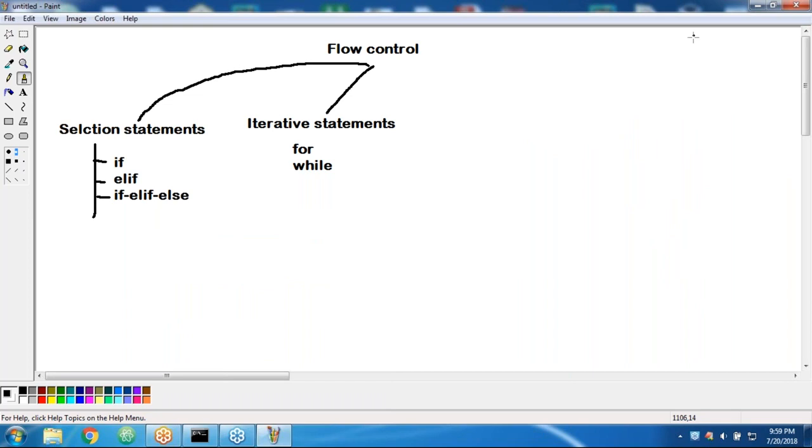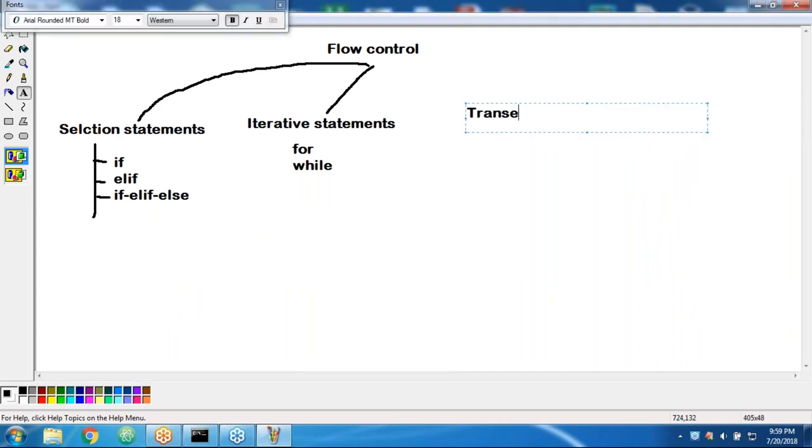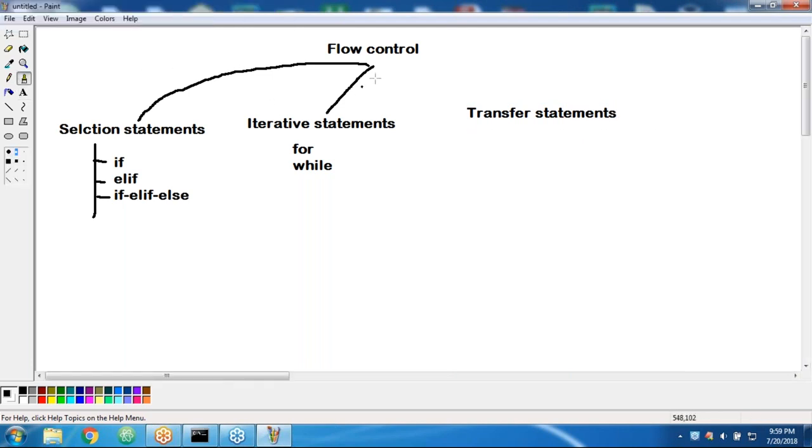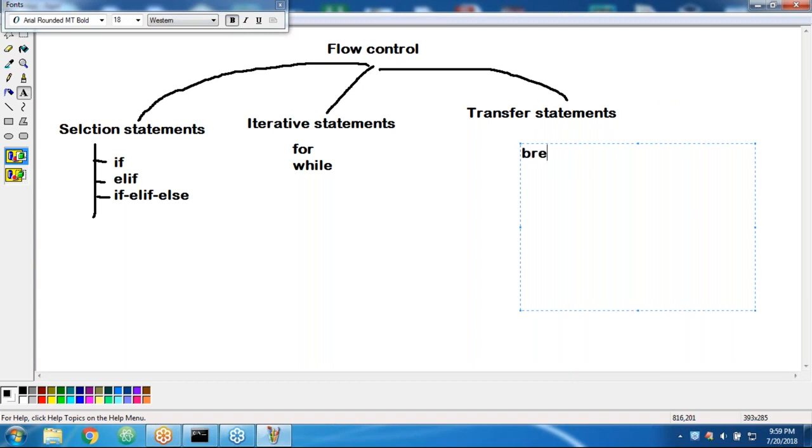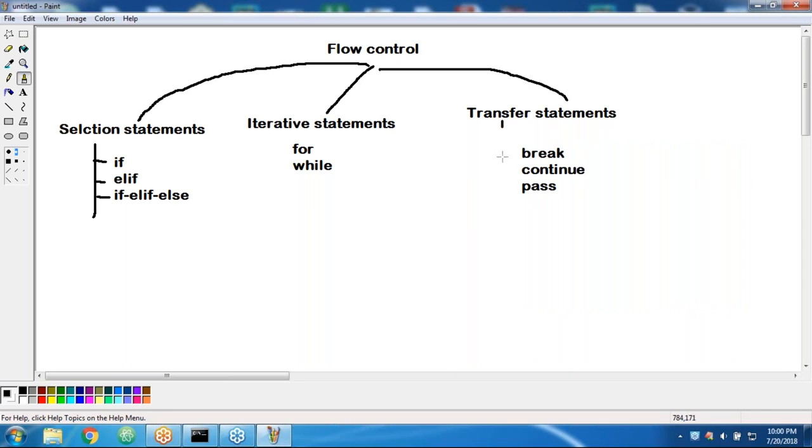So to transfer the control from one place to another place, transfer statements are required. What are the various transfer statements? We can use the break statement, the continue statement, and pass. There are multiple transfer statements. Break and continue are the most important concepts. Anyway, we will discuss them. Even pass plays a very important role in our Python.